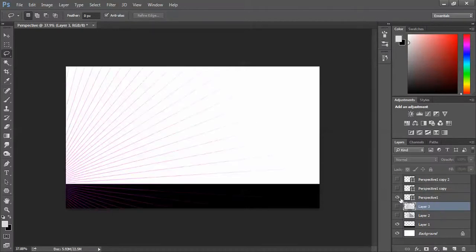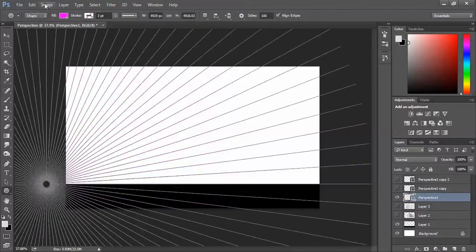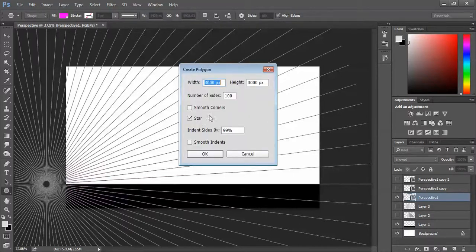So, just to review, you can create your perspective lines by using the Polygon tool. Make sure when you're creating it, you're using shape and not any of the other settings, path and pixels. Just use shape. Make sure you've got a fill that you can see. And in the settings here, you can change it. You can use these settings to click on start and indent sides by 99%, or you can click on the screen and it'll give you these options here.